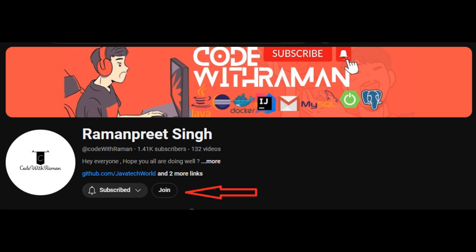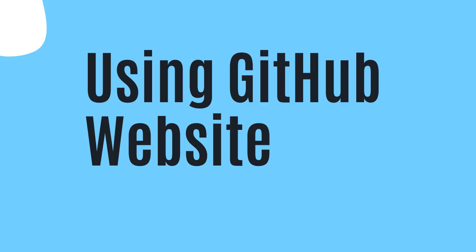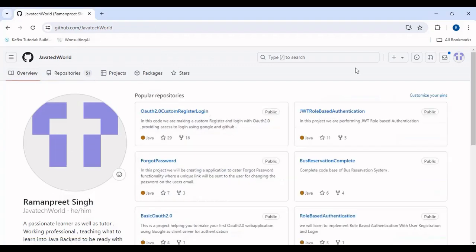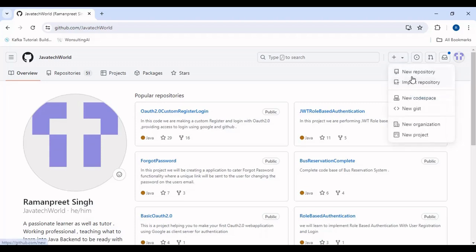So let's start by discussing the first method, that is through the GitHub website. The easiest way of uploading your project to a GitHub repository is that you come to the GitHub website and create your account. If you don't have an account, create one and log in. When you log in to your GitHub account, you will see this plus sign. When you click on this plus sign, there is an option of new repository, right?